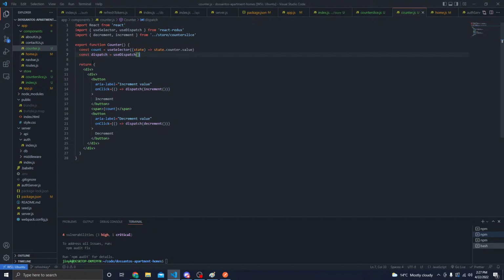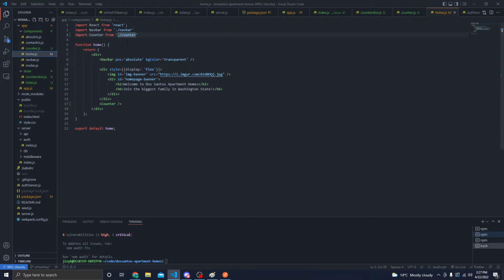Function of React Redux. And so now instead of a return, we have a div inside of a div, which has a button that's using dispatch increment and dispatch decrement. So nothing here looks too strange. We have a count that's being shown here. And inside of our home page, we just have an import of our counter.